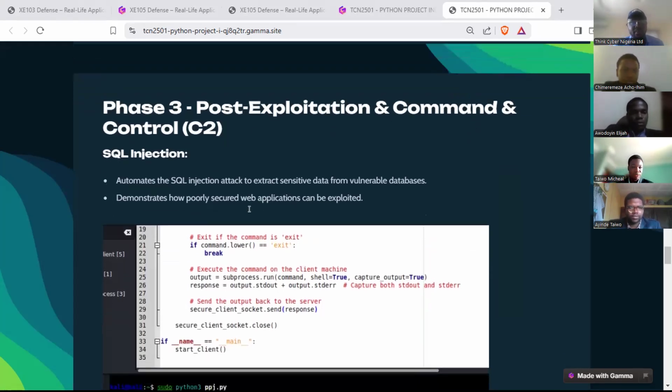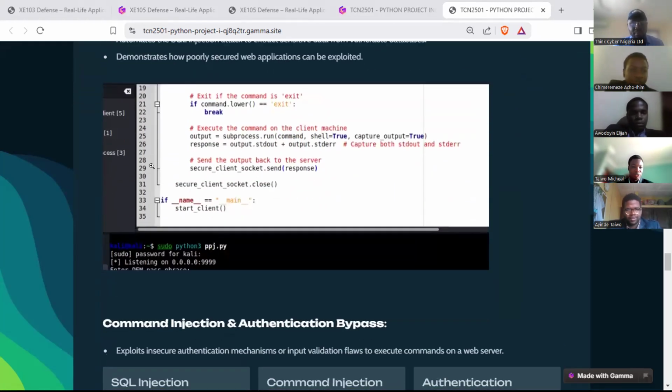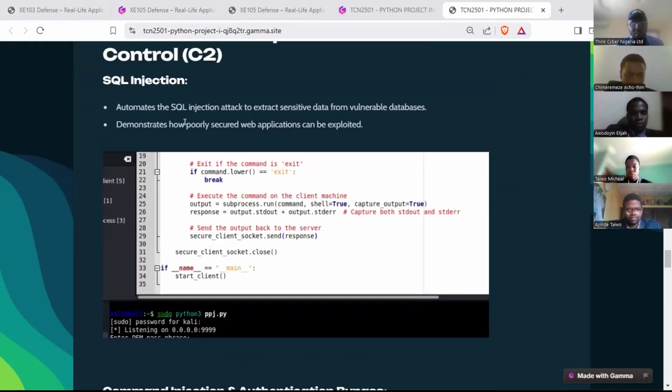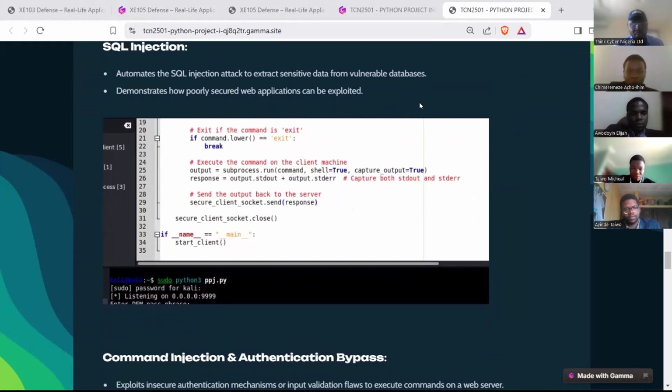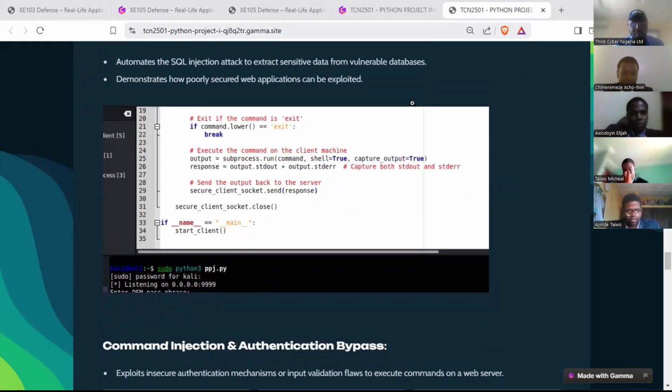Now, the SQL injection automates the SQL injection attack to extract sensitive data from vulnerable databases and demonstrates how poorly secured web applications can be exploited, exploiting insecure authentication mechanisms or input validation flaws to execute commands on the web server. So let's go to Kali, see the code.